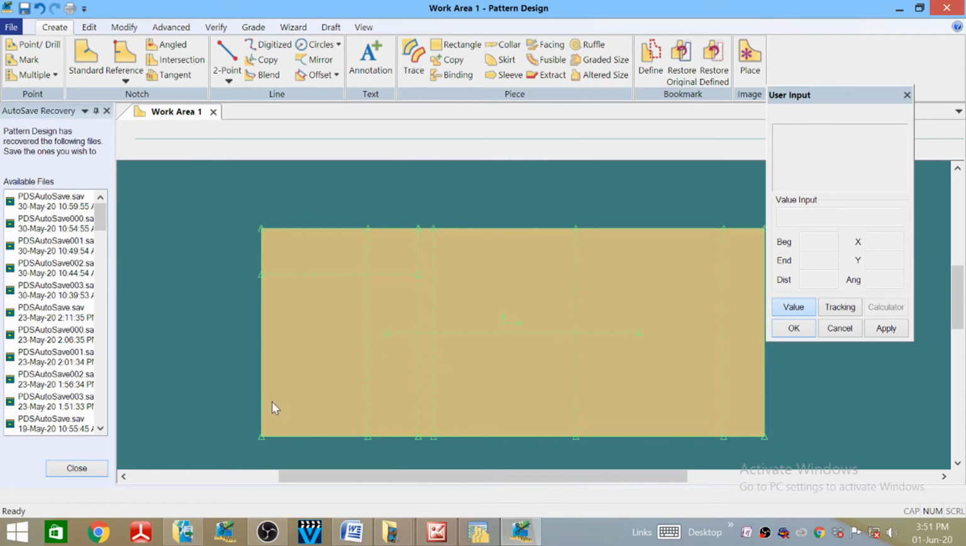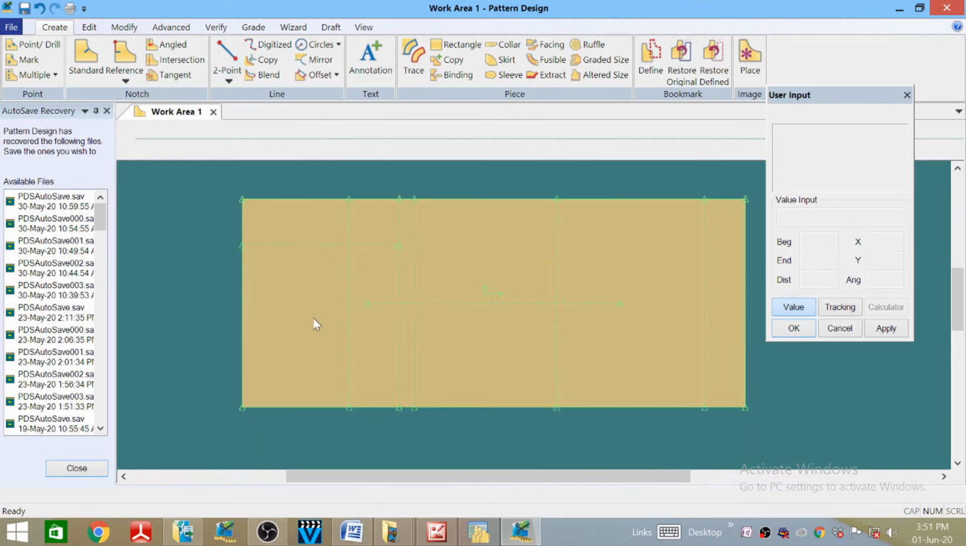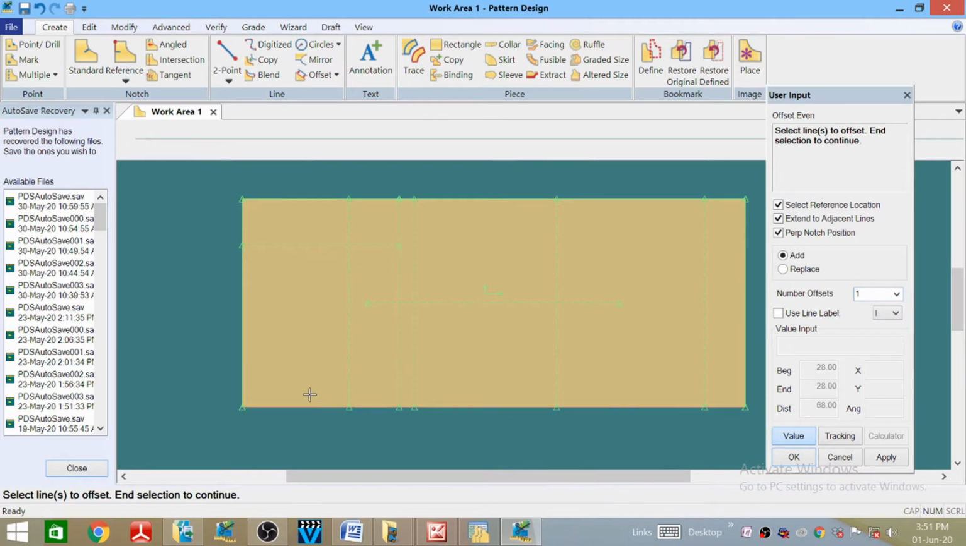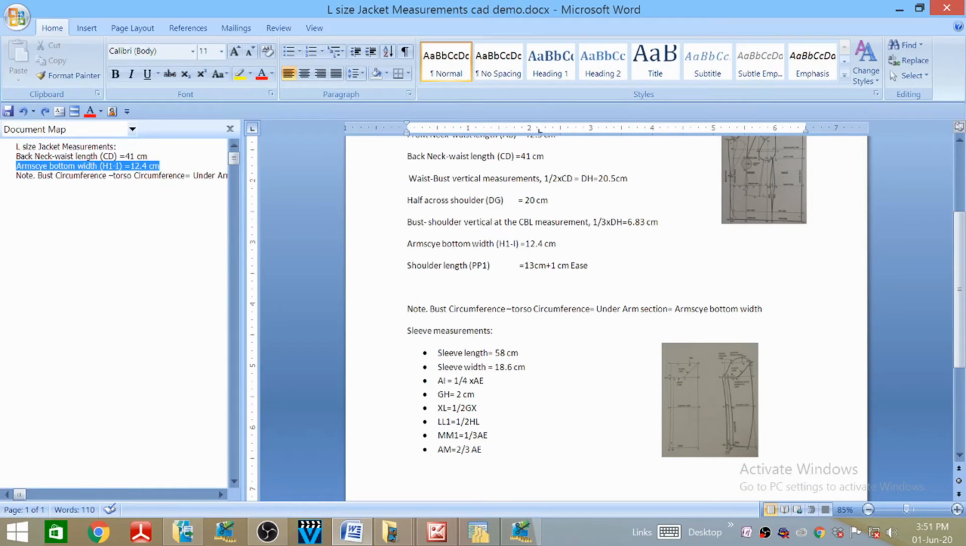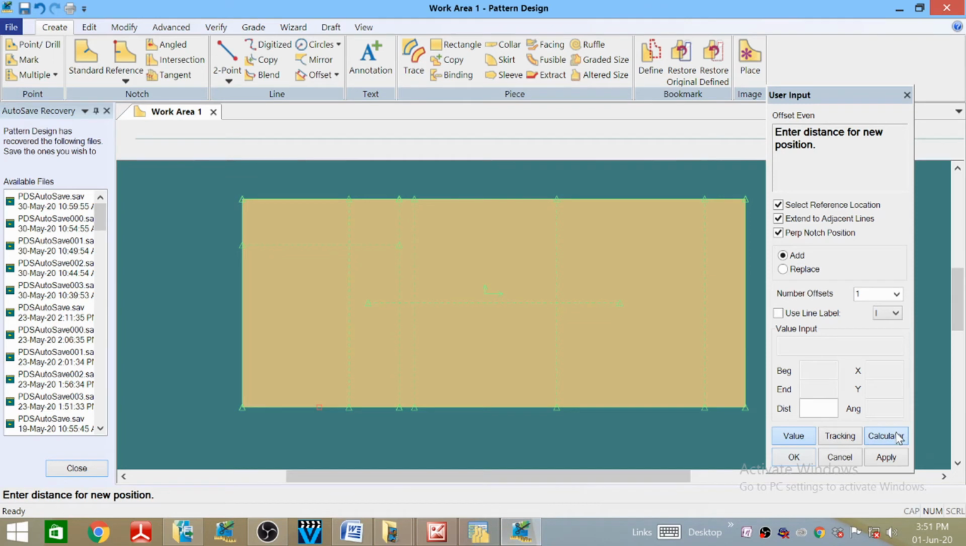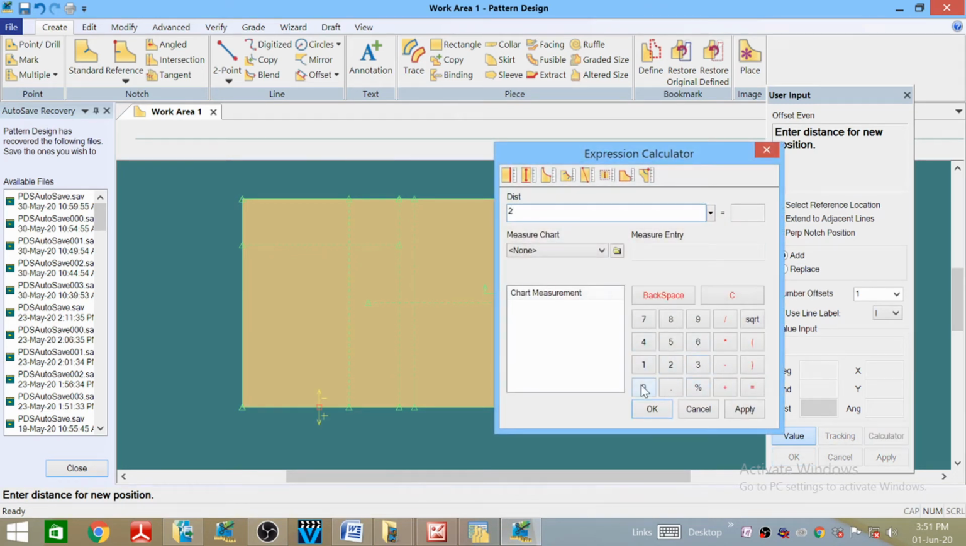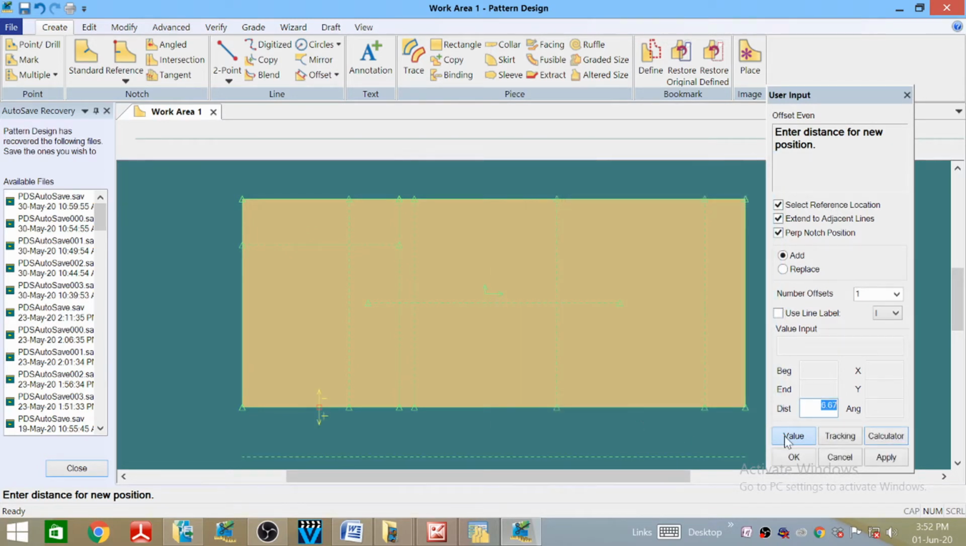Now we have to draft the center front neckline, neck curves. For that drafting, we have to select the center front. We have to go to the offset, select this line, right click and then OK. Again left click. So what is your half across shoulder? 20 centimeter. For that purpose, we have to divide it by 3. We have to go to the calculator. 20 divide by 3 and then OK. And you have to enter the minus and hit the enter button.